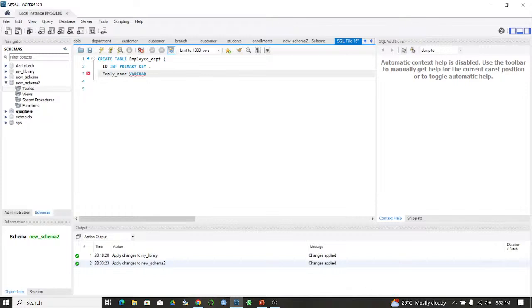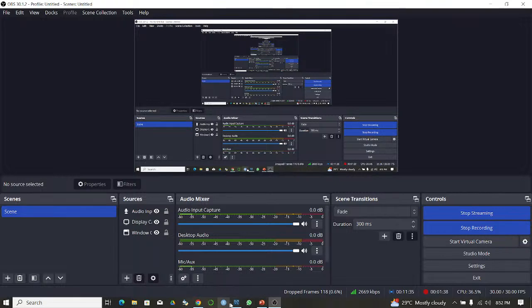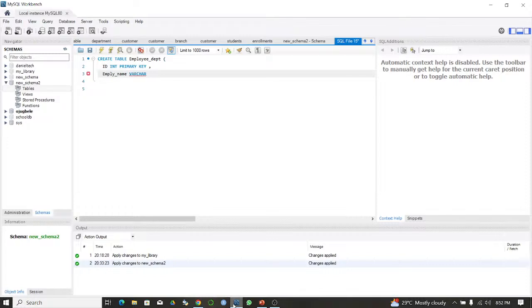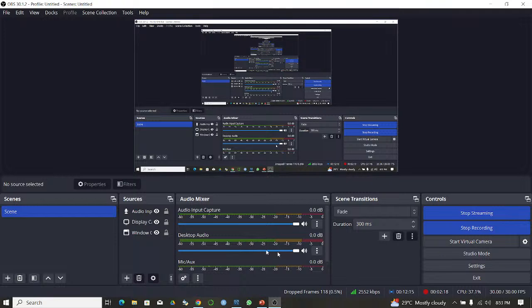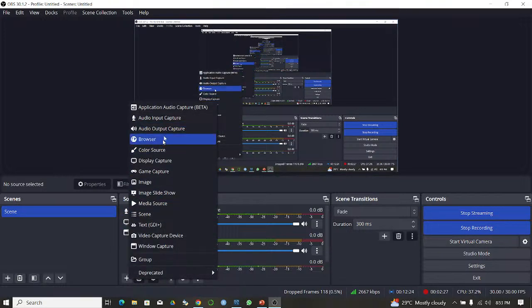So I want to create a table. I want to create a table now.